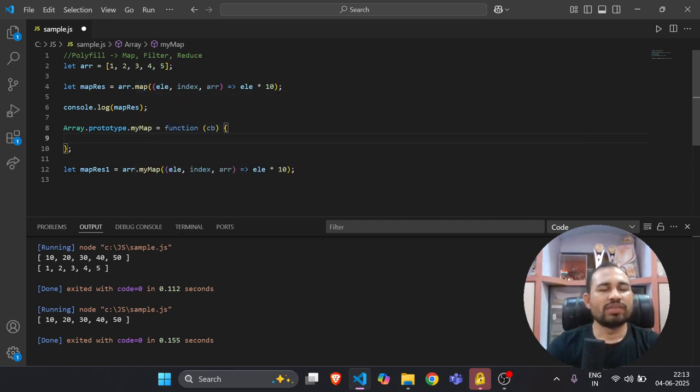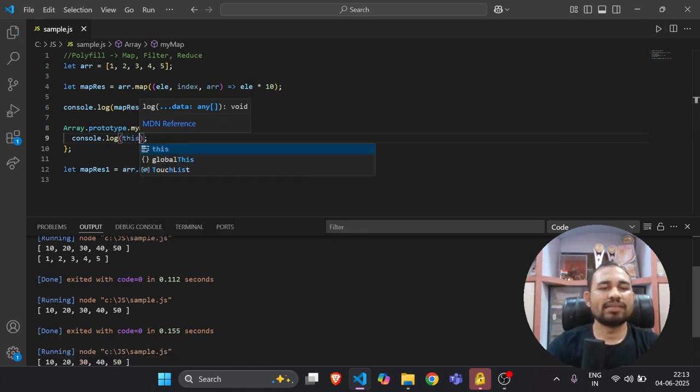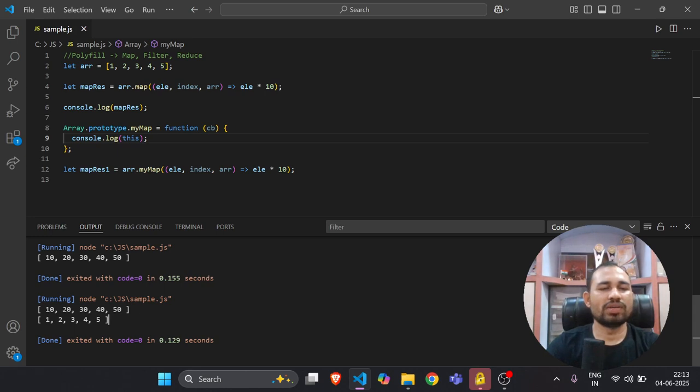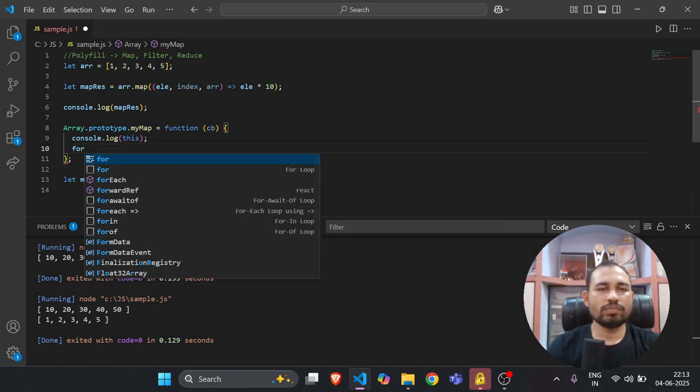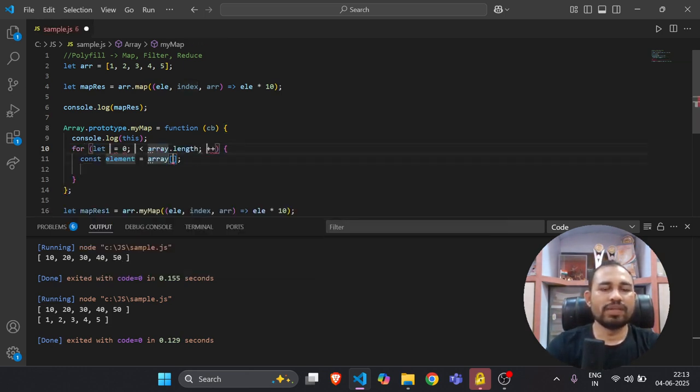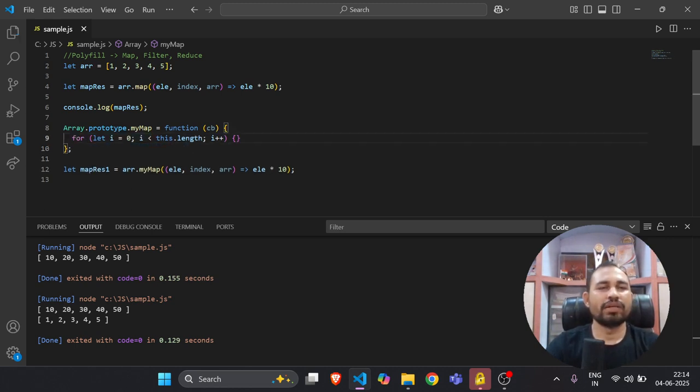Before proceeding further, if we want to access this array inside this function, the array will be the this keyword. Let's try to console it here. console.log. We are able to access this array with the this keyword. So we got 1, 2, 3, 4, 5. Now we'll write a for loop. We give i, and then this array, basically this.length, and then i plus plus. We'll remove this console.log from here.